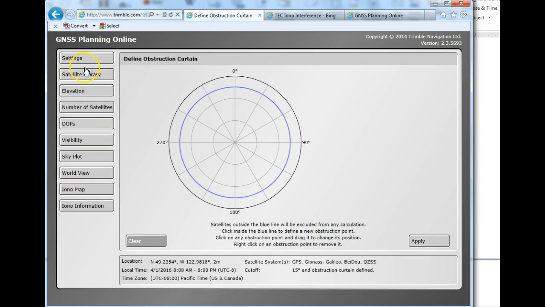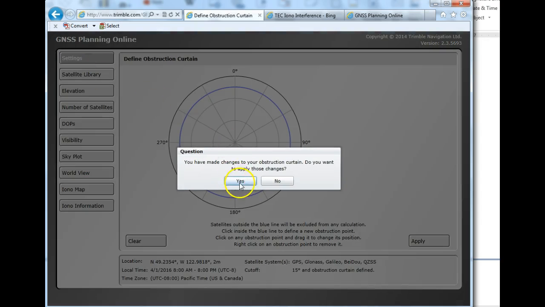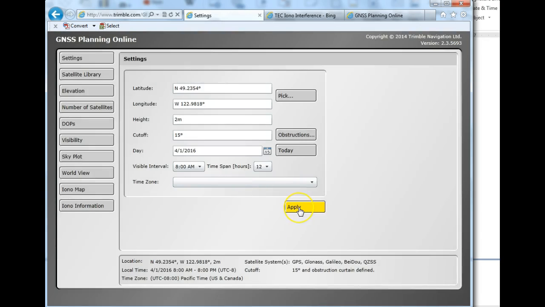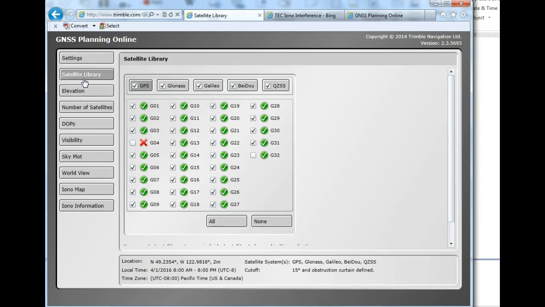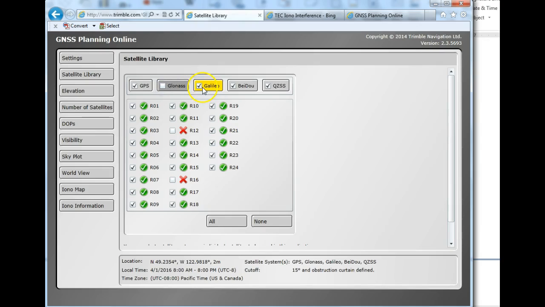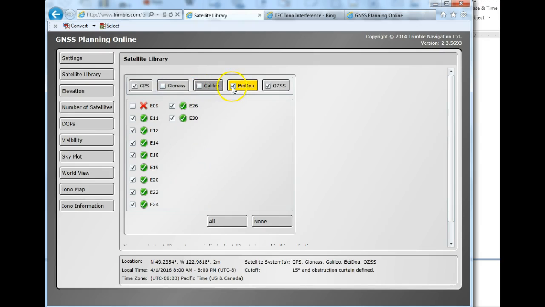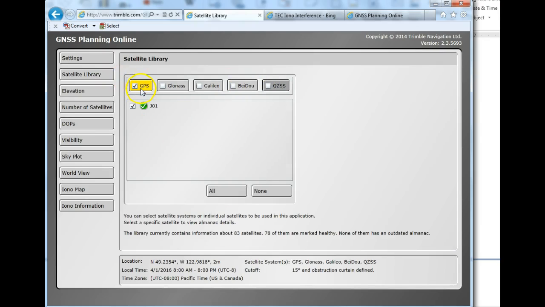Now once you've set your settings and made changes, we're going to be working this day, so you apply. Now what you can do is go to your satellite library, which is going to tell you which satellites you have the option to collect from. Now we won't have access to GLONASS, remember those are the Russian satellites, or Galileo, or that's the Chinese, and I'm not even sure what that is. So we're only going to have access to the GPS satellites.